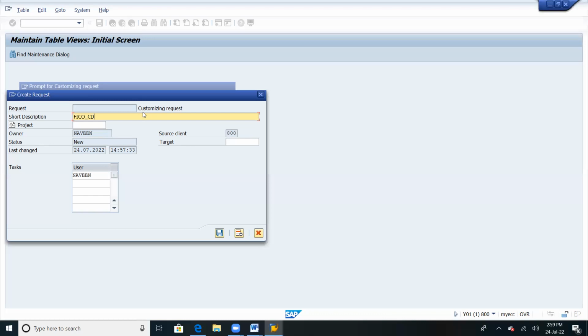Client independent settings means the same configuration steps will reflect in other clients also. In this particular server, 3 different clients are there: 800, 810, 820. If I say client dependent setting, it is applicable only for client 800, not for 810 and 820. If I say client independent setting, the same thing will be reflected in 800, 810 and 820. Clear? That I'll show.